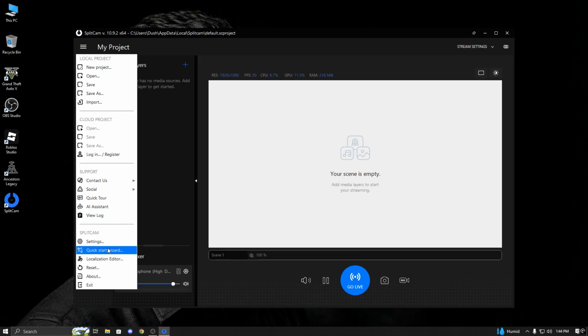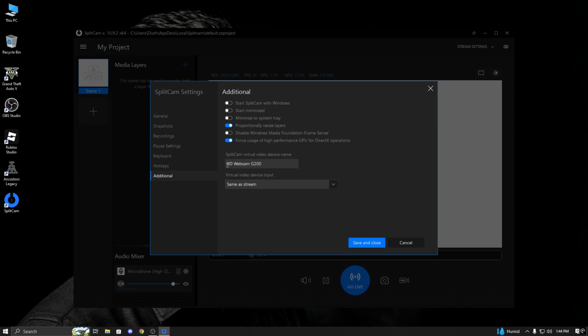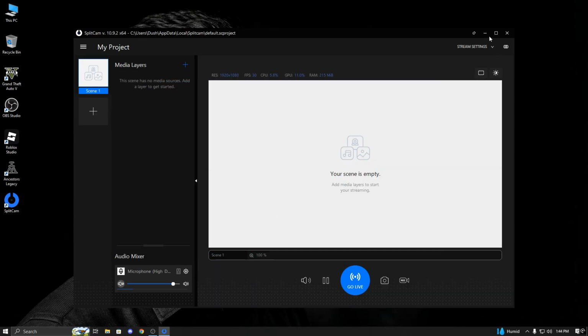Now go to settings, then click additional. After that, rename the virtual camera to HD Webcam G20 or any webcam name you like. Then save the changes and minimize SplitCam.